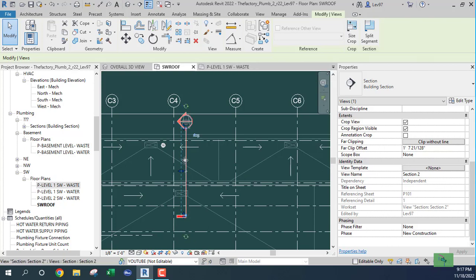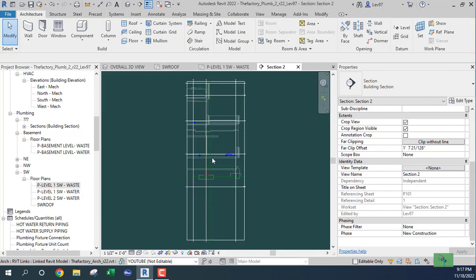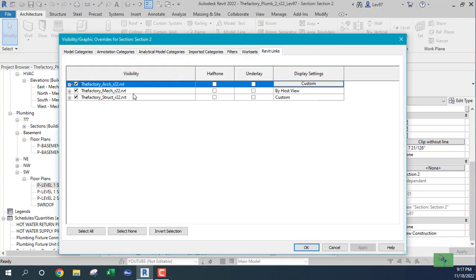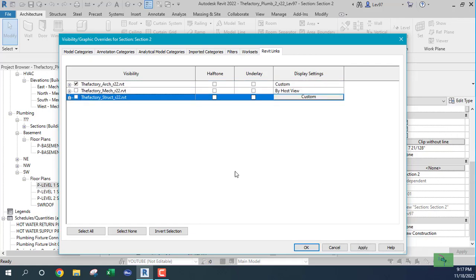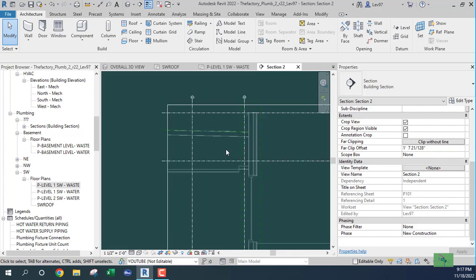Okay, so let's look at this roof plan in section view. I'm going to highlight this section and right click on it to show the difference. Let's see what's on. And let's turn off these two, the structural and the mechanical. Okay, so what we have, this is the roof plan.